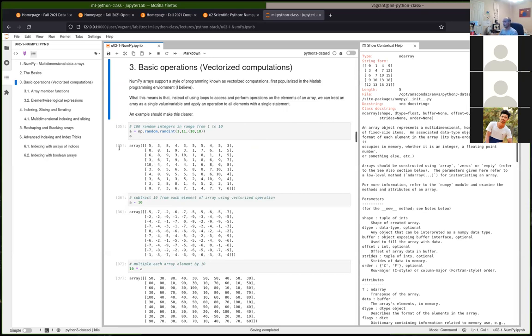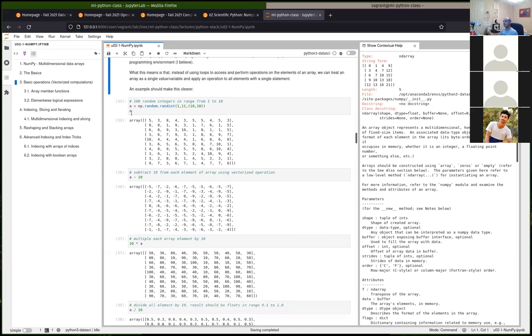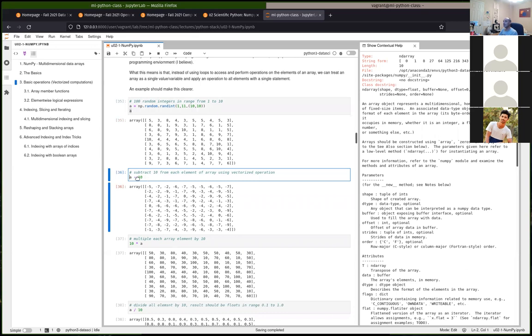So at its most basic, we can treat NumPy arrays as if they were scalars. We can write expressions using variables that are actually NumPy arrays instead of a variable holding a single scalar value, and NumPy will perform the indicated operation on all the values. If I have this 10 by 10 array of random integers, I can do an expression like a minus 10, and that will subtract 10 from every value. Basically it's performing the subtraction simultaneously on all values of this array, and thus we get the result.